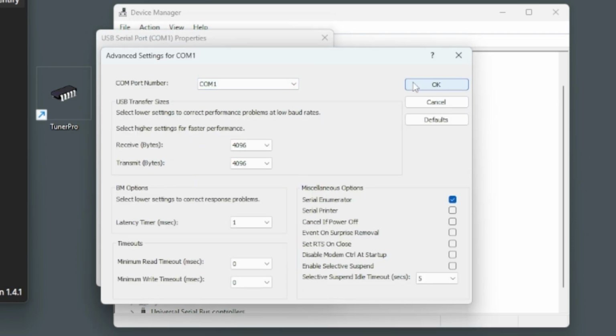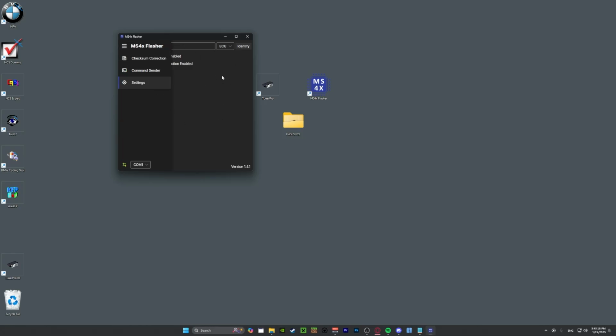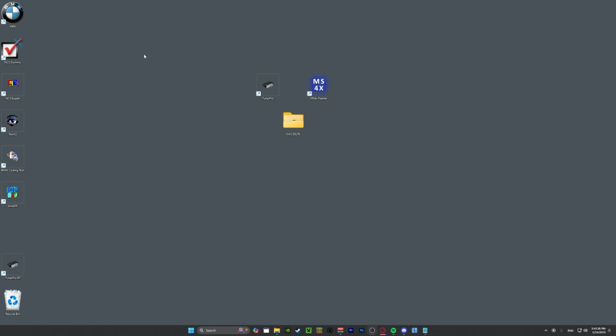All right, click okay. Also, you want to set your latency timer to 1 millisecond. All right, and that's that part. First of all, we're just going to make our tune really quick, which shouldn't take long at all. All right, close this out really fast.